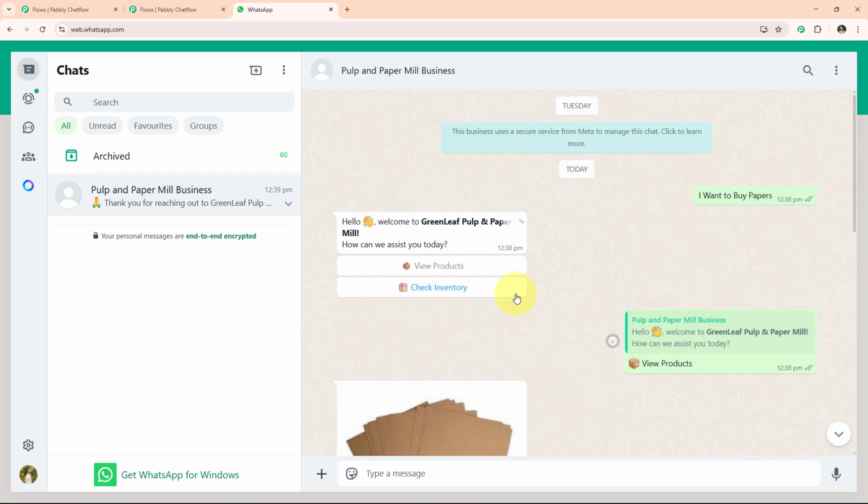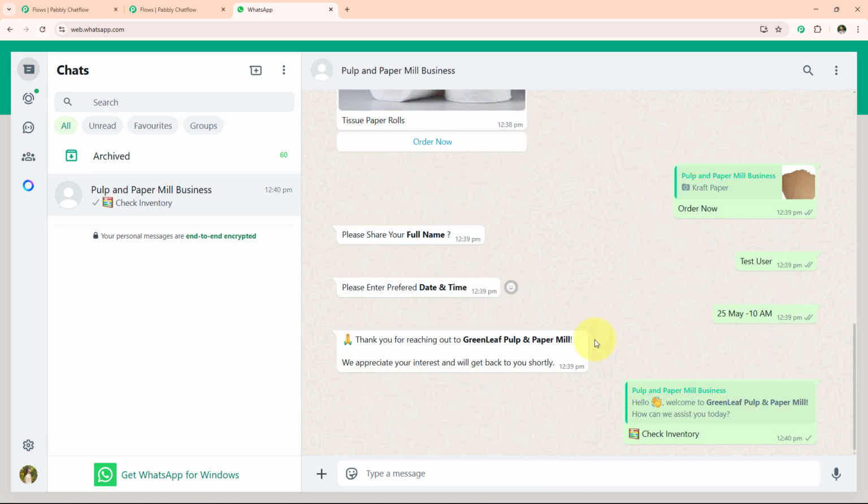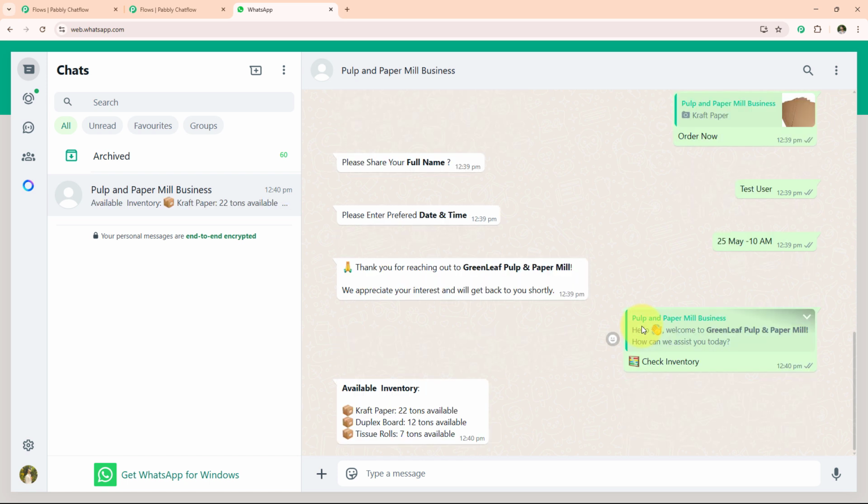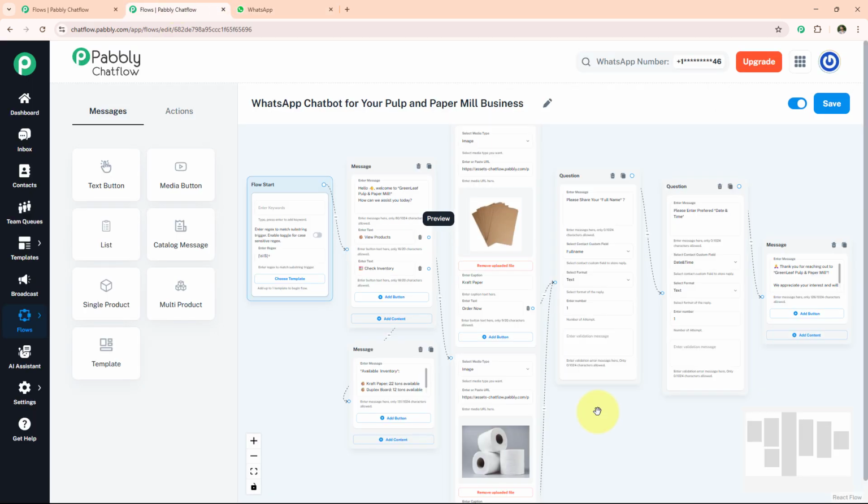Now we have an option, check inventory. Simply click on it. After clicking, you will see I am getting the response, available inventory. So you will see I am getting the responses. Now go back to our Chatflow section. Now if you also want to learn how you can create this WhatsApp chatbot, then follow along on my screen.